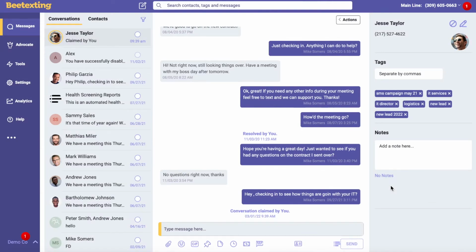Transfer a message. Transferring a message is how you communicate to a specific teammate that you aren't able to help a customer with their inquiry or their specific needs are outside your ability to help and you need them to take over the customer's inquiry. To transfer a message in the Beetexting app on your desktop computer, click on the Actions button located in the top right corner of your message.